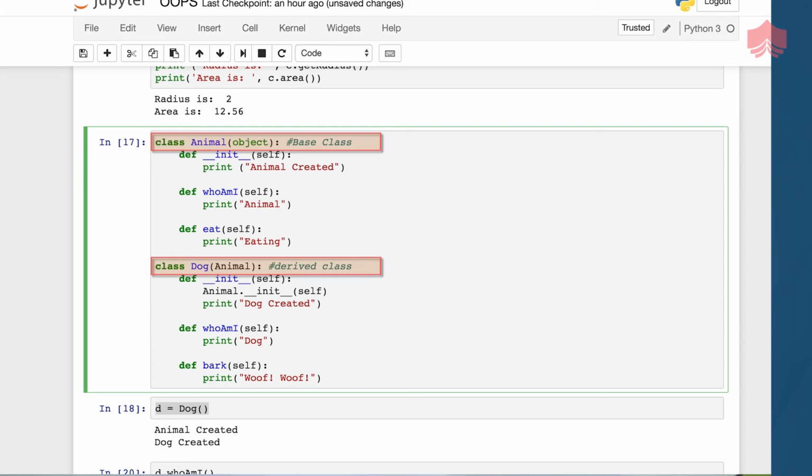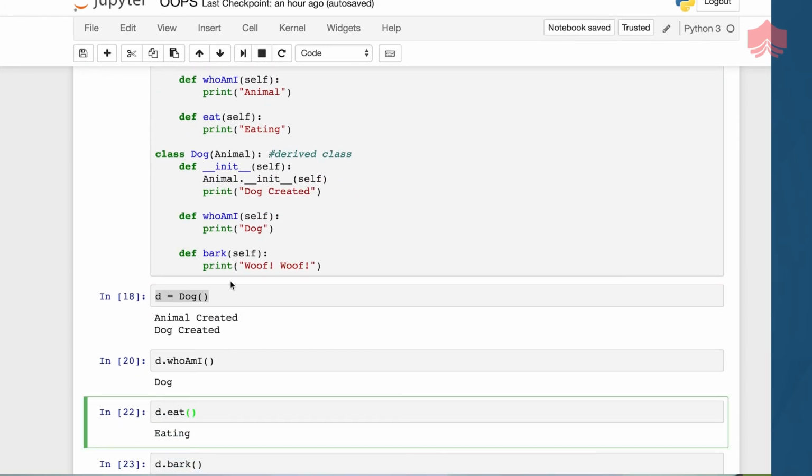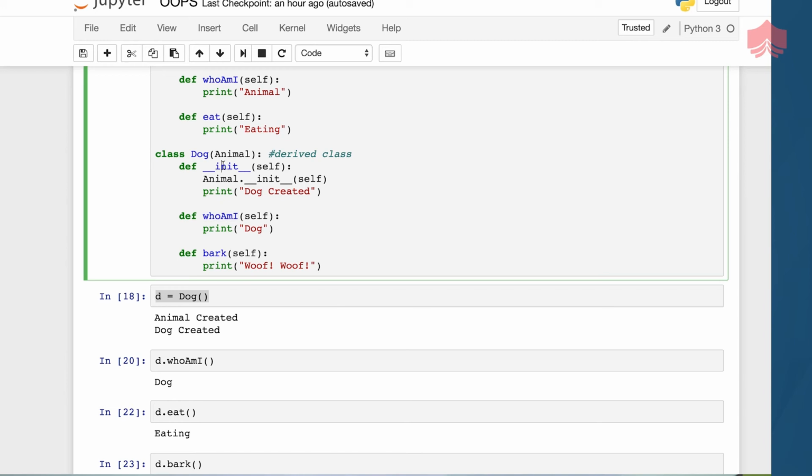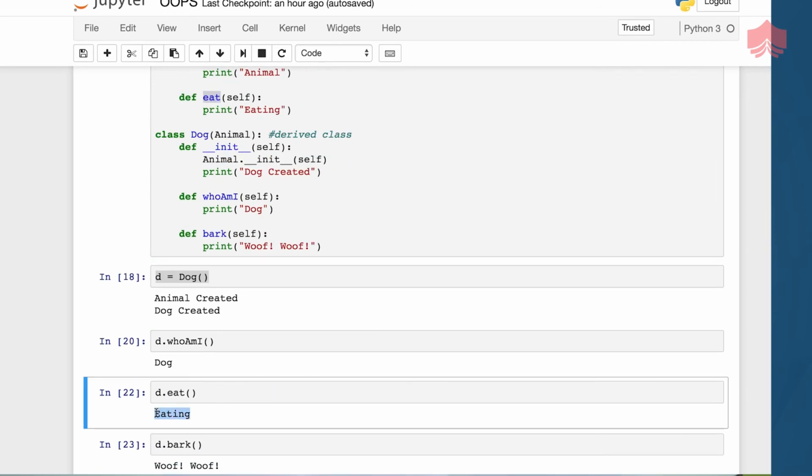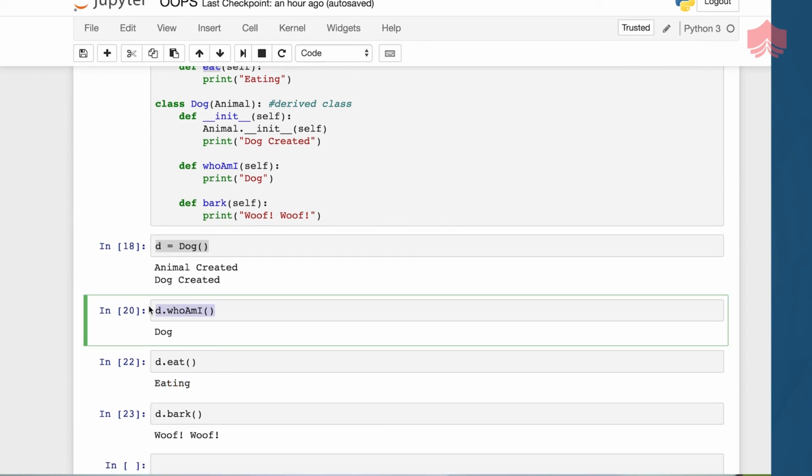Right. So the derived class inherits the functionality of the base class. Now if you notice, I did an eat method, right? Do I have an eat method inside the dog? No. The eat method comes from the animal, and it prints the message that we have. The derived class modifies the existing behavior of the base class. That's what we saw in the example, who am I, right? And finally the derived class extends the functionality of the base class by defining a new bark method that we have here.